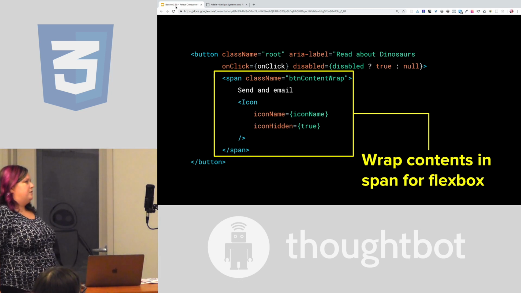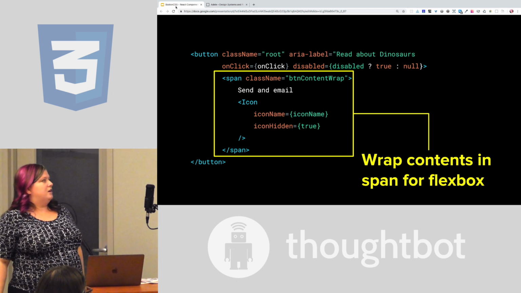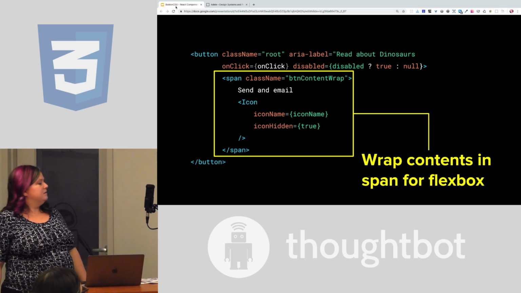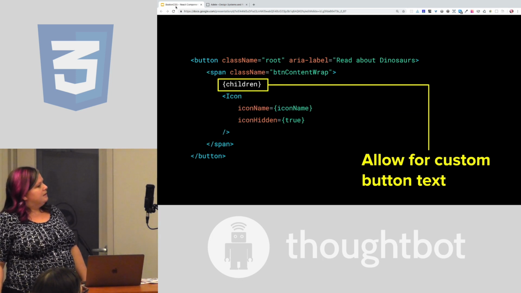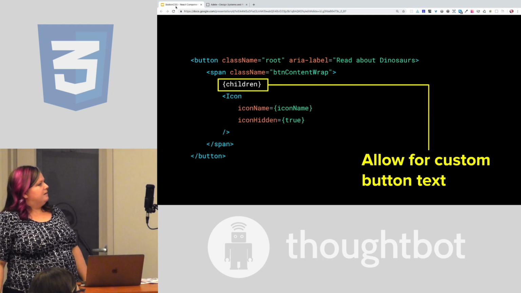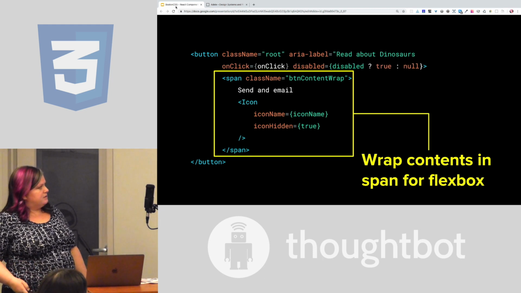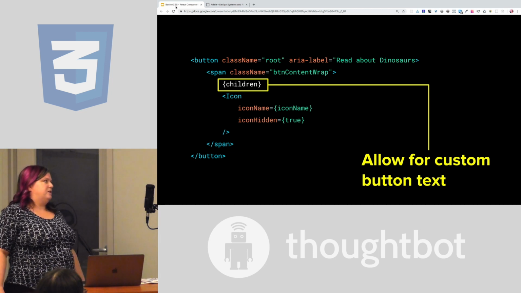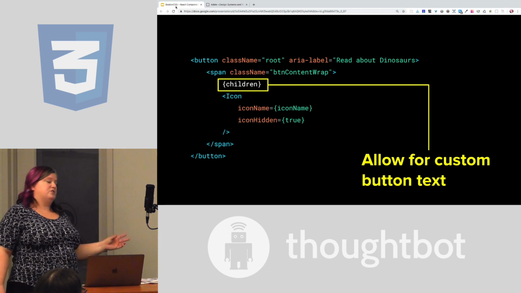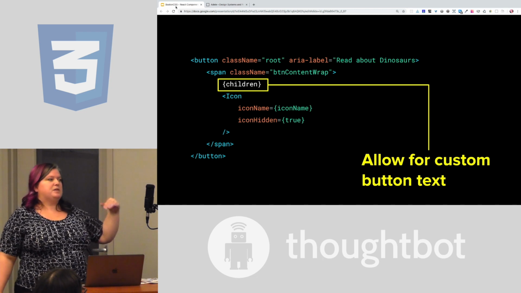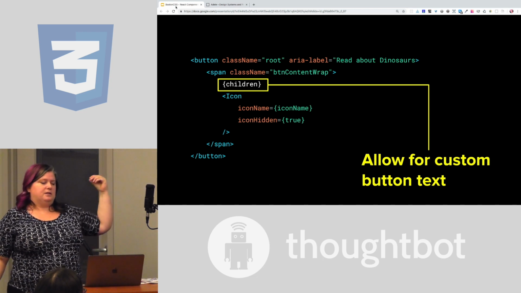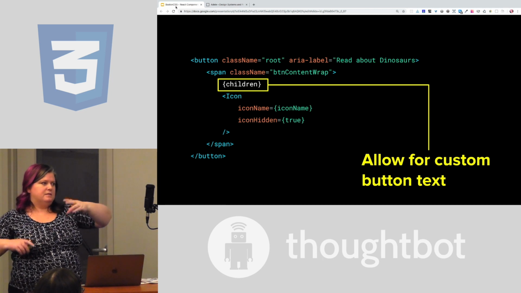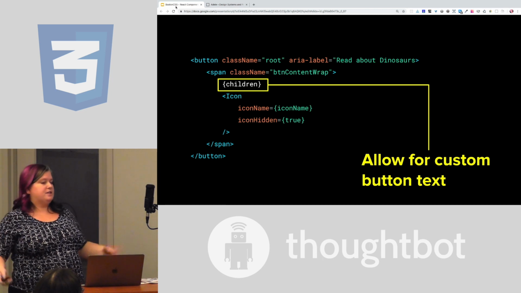We wrap the button text and the icon in a span so we can have that flexbox support. We want to do some flexbox magic with our buttons. And then we refactor that first area, which is that send an email, as a template string called children. So React supports this children prop: whenever you pass something into the button, the child is just like, okay, it looks like a button element, you pass in some text in there. It's like, oh, that's the children.